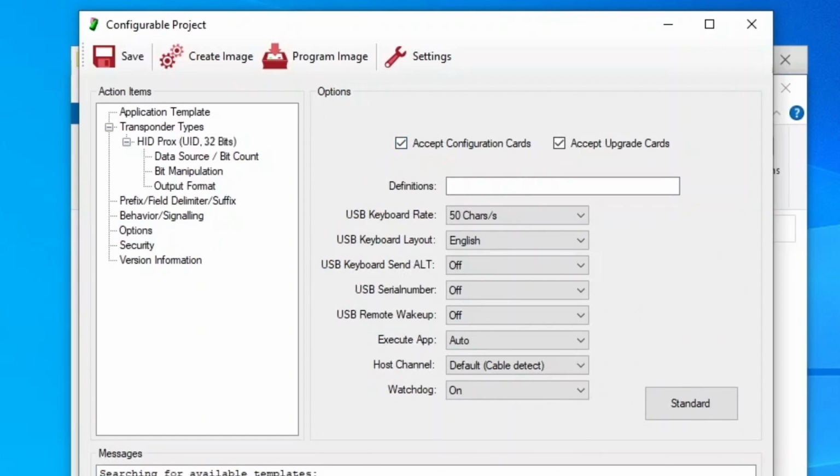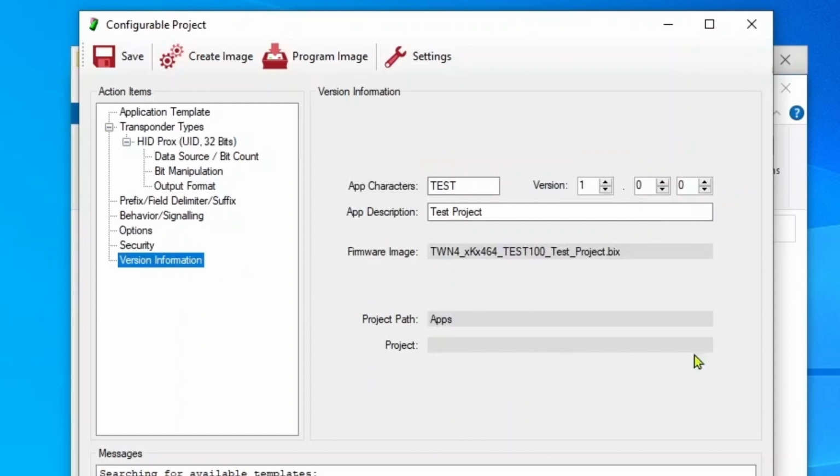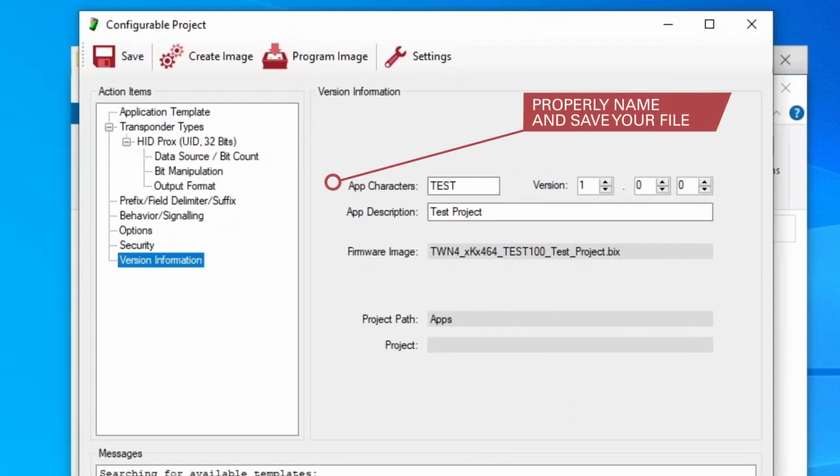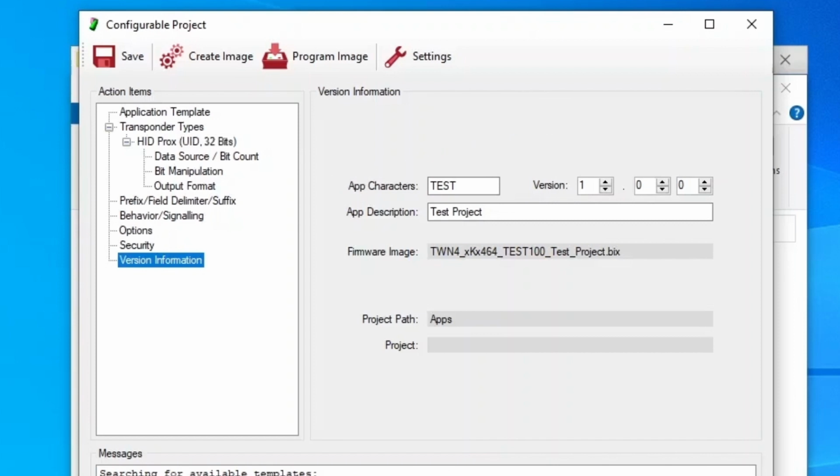Now let's choose version information in the Action Items field. It is highly recommended to name and save your project to a file for any future changes needing to be done. Proper naming of the files created in App Blaster will make it easier to locate and identify the correct firmware with a specific build, whether by file name or the installed firmware on the reader.